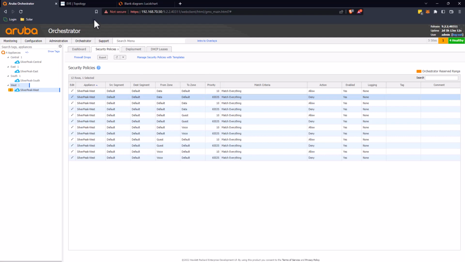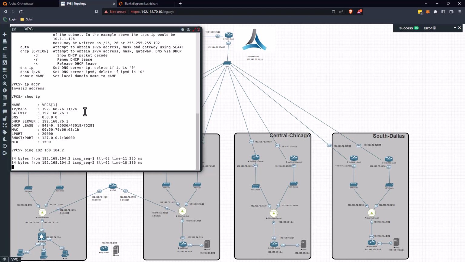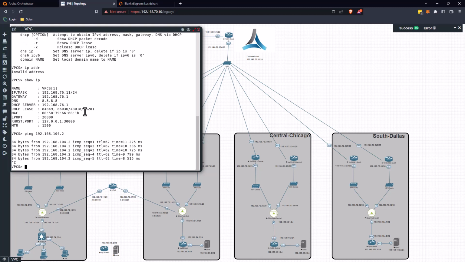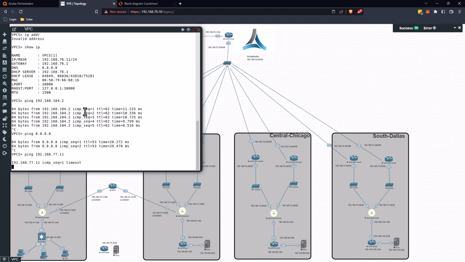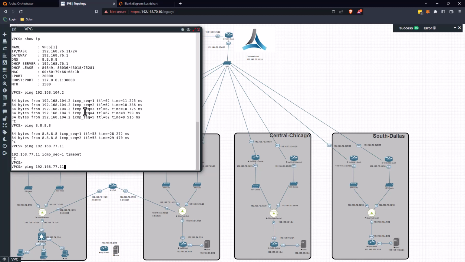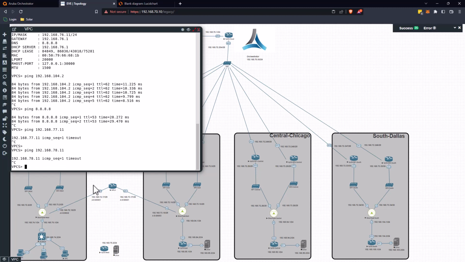So now if we jump back over to Eve, we should be able to ping across our SD-WAN. We should also be able to ping to the internet, but we should not be able to ping our neighbors here, the voice and the data. And of course we can't. So we have locked that down in this case where these three networks, our voice, data, and guest, can get to the SD-WAN and to the internet, but they cannot talk to each other.